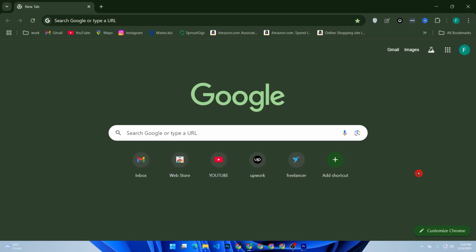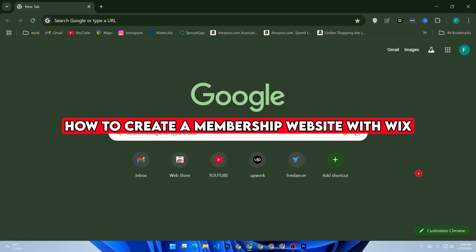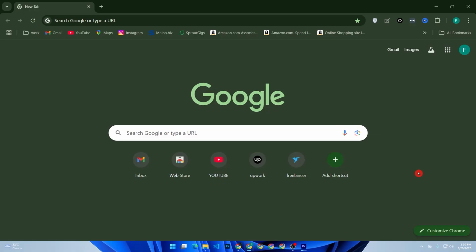Want to create a membership site where users can sign up, log in, and access exclusive content? In this step-by-step guide, I will show you how to create a membership website using Wix without writing a single line of code.